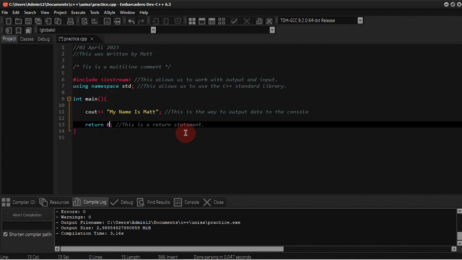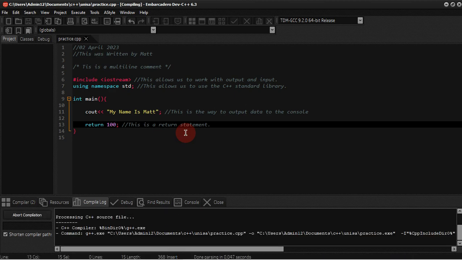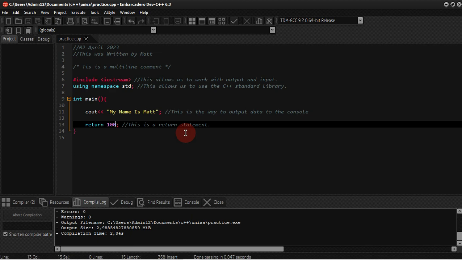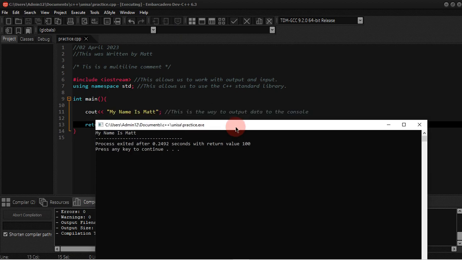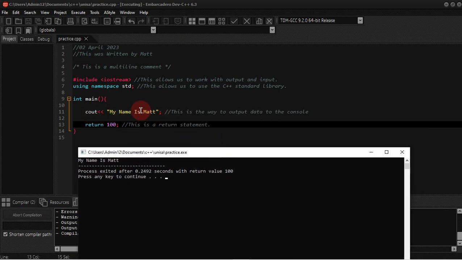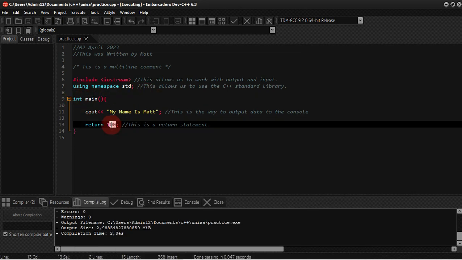Let me say, for example, I say return 100, and then I compile. There, it compiled without errors. Here's what it does. The cout outputs my name is Matt. Then the return statement: as you can see, process exited after so and so seconds with the return value of 100, which means the return statement just returns a value like an integer. It has to be an integer since the main function is an integer here.